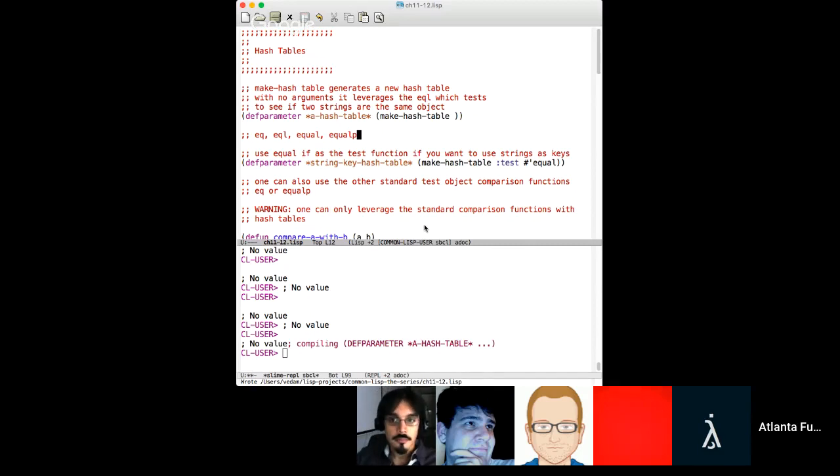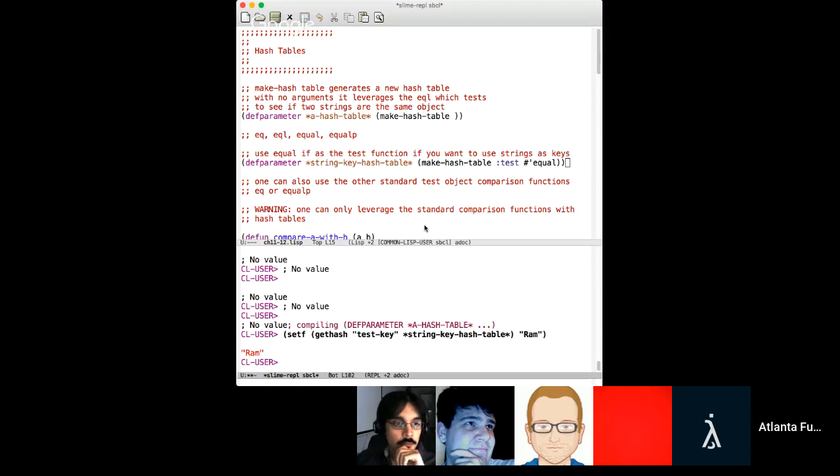When you're creating hash tables, you can use any of these 4 equality functions. Here I created an example hash table called string hash table. When you're trying to add values into the hash table, it's just a setf on a gethash. I do test key on that string hash table, and I specify my name. You'll see that it succeeds, and it will insert that into the hash table.